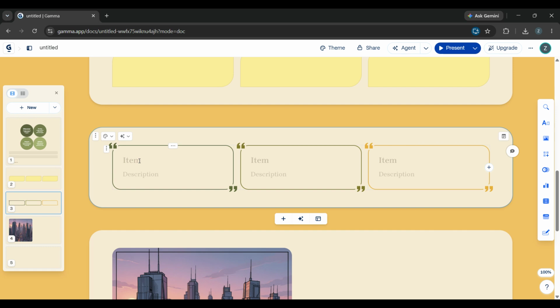Replace the sample text with your own quote, testimonial, or highlighted message. You can also adjust the wording to match your presentation style, whether you want it to sound formal, creative, inspirational, or simple and direct. If Gamma gives you formatting options, use them to fine-tune the look so it matches the rest of your slide design.